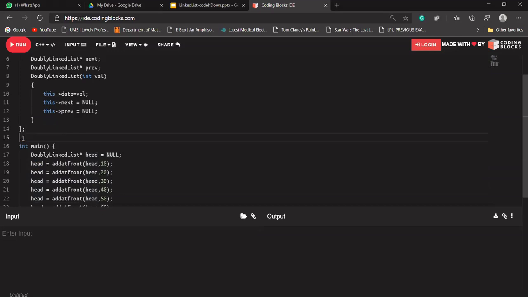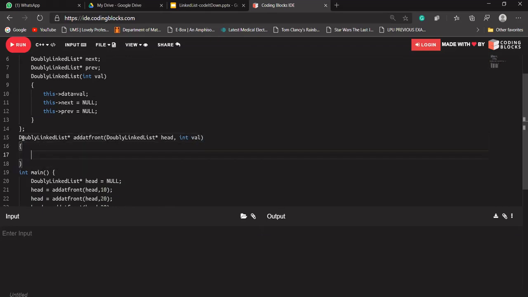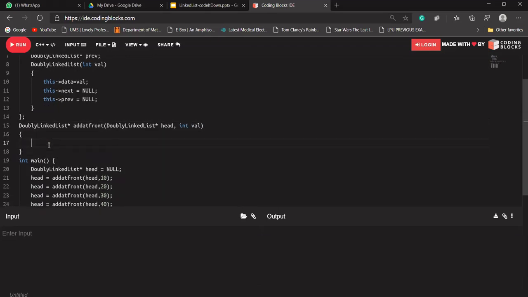Again, as it will return an address, it will be stored into the head pointer. So its return type will be doubly linked list star because it will return an address, and its name will be addFront. Again, a doubly linked list pointer will be passed here because we are passing head through it, and a value will be passed here: what we have to add at the front of our linked list.